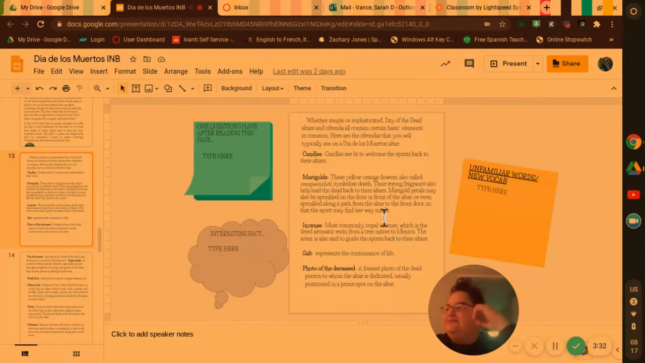All right. Whether simple or sophisticated, Day of the Dead altars and ofrenda all contain certain basic elements in common. Here are the ofrendas that you will typically see on a Day of the Dead altar. Okay, so this will be important for remembering when you are creating your ofrenda or creating your altars. This is the ofrenda that goes on your altars, okay?